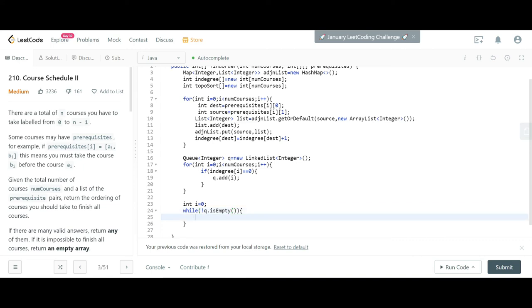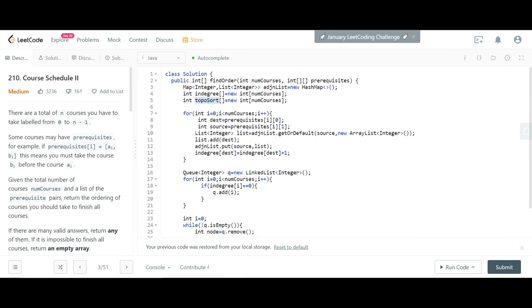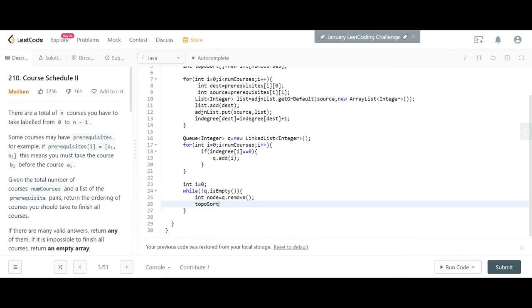Now the first thing we have to do is dequeue the element from the queue. So that will be a node. So it will be queue dot remove. If we do that, then we will get that element. Next, in the topological array, there we have to put that thing in the ith index. So in the ith index, we have to put that value, and then we have to do i plus plus for the next element.